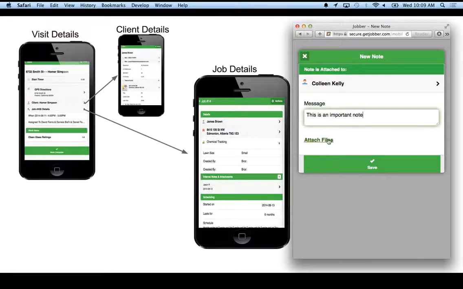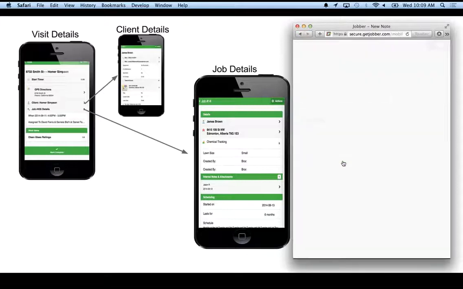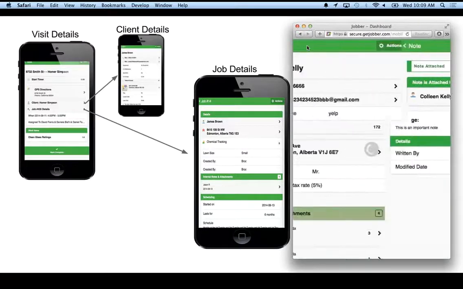So I'm going to save that note, and if I wanted to, I could snap a picture and upload it in here. If I had a PDF or any other kind of file, no matter what it is, I can put it in here as a note, and then they'll see it back at the office. So I'm just going to hit save on that note.